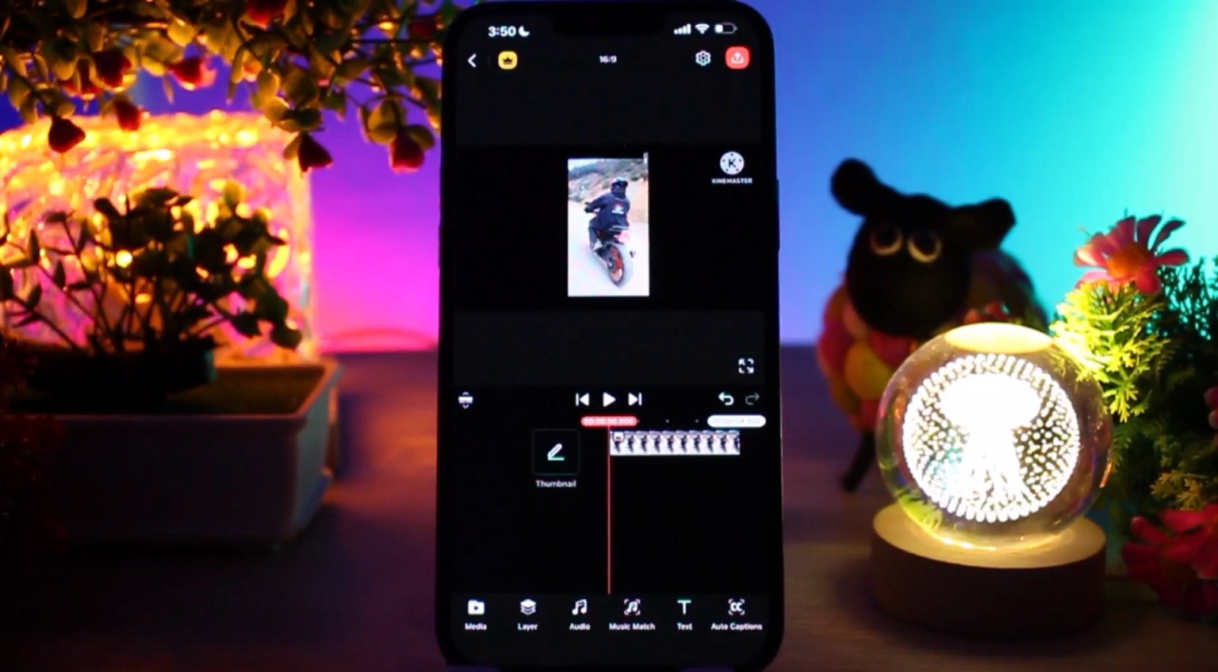Tap audio to choose background music. Adjust the volume so the music does not cover your video. You can also add sound effects for transitions or accents. Good audio makes your video more engaging.